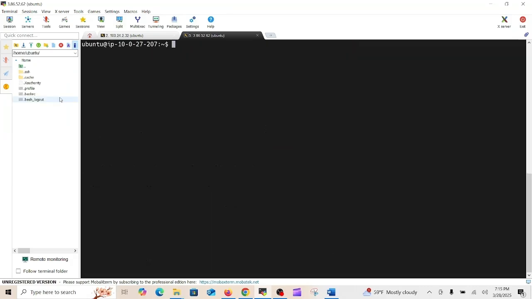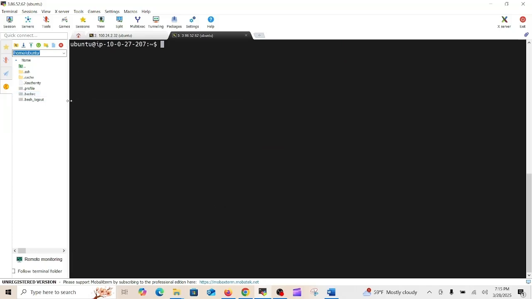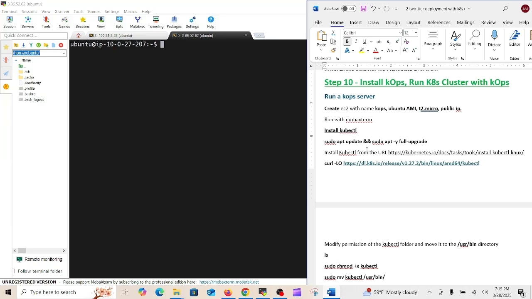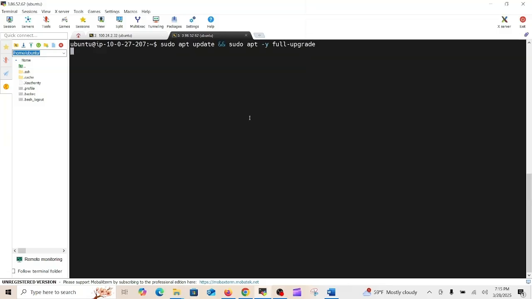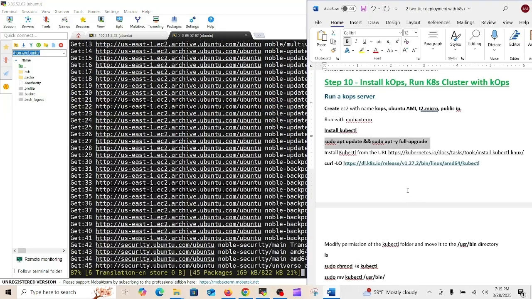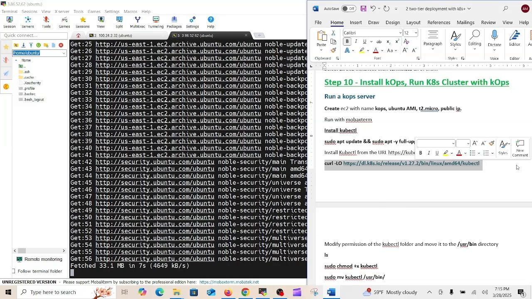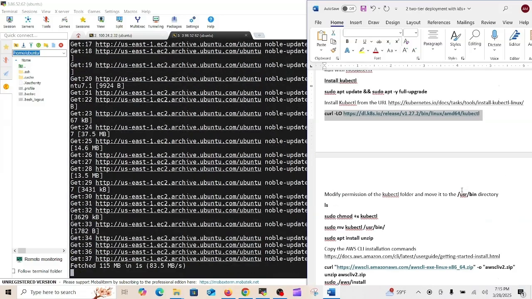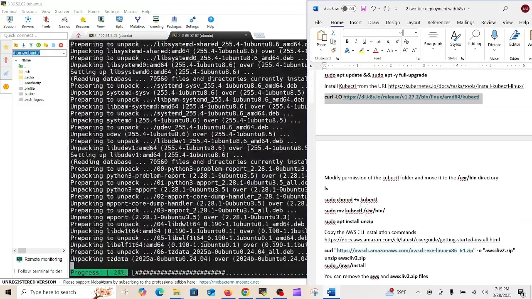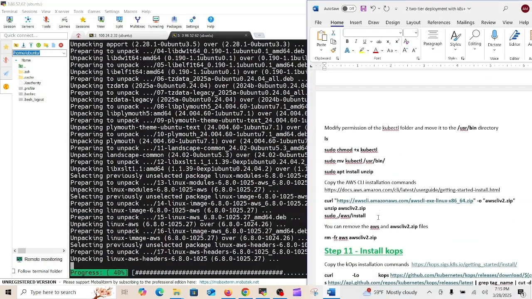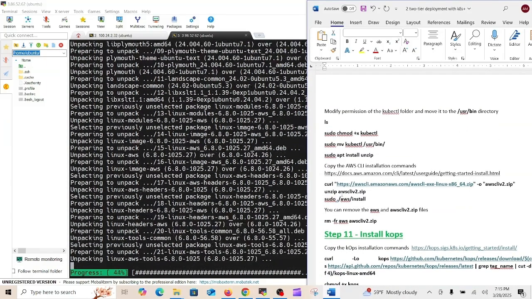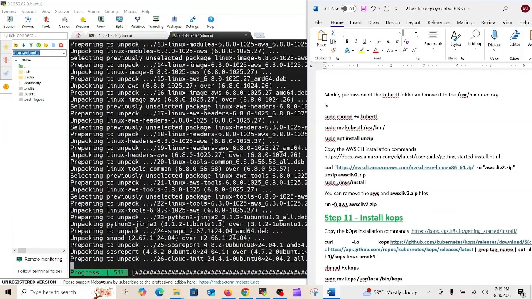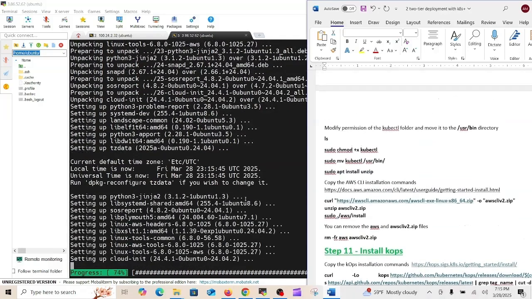Making it a bit bigger. So now our manual says we have to first run update and full upgrade. It's very important to do the full upgrade. Then install kubectl from this one. I have to have kubectl, right? It should be a curl command. Then yes, kubectl is coming. Then unzip. I have to have the AWS CLI also here. Then install kOps.